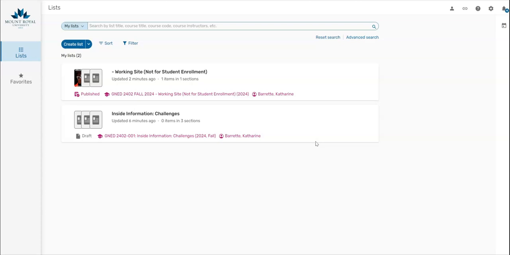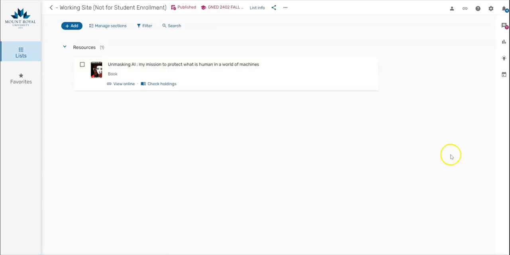Now in the dashboard, I can see all of the reading lists, so ones that I've created, ones the library has created for me, ones that I have used that the library's created and I've built off of. And we're going to select this one for this particular course. And I can see that the library has added one resource to my reading list.